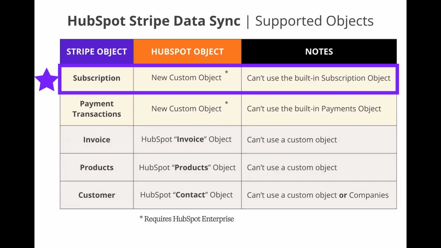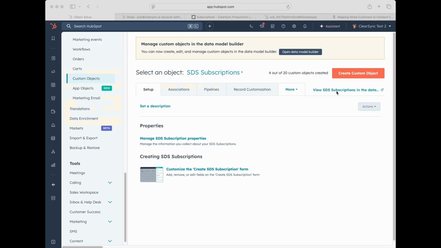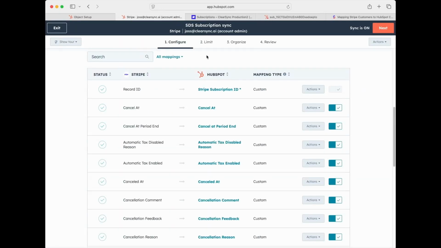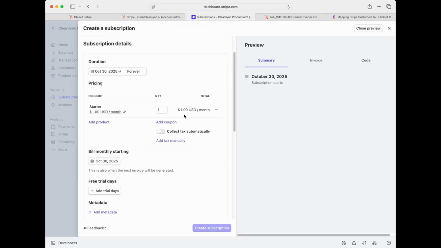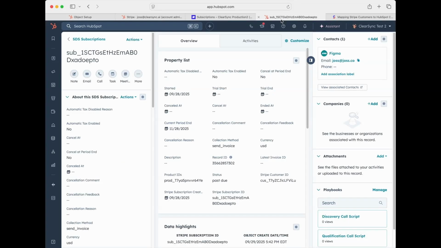So let's take a look at what you can get out of each available object, starting with subscriptions. We started out by creating a custom object in HubSpot called SDS subscriptions. We created the 22 fields that are available to sync, and we mapped them within the HubSpot-Stripe app. In the connected Stripe account, we created a new subscription for $1 per month to test with, and then started the sync. And so let's check out what data came through to HubSpot.